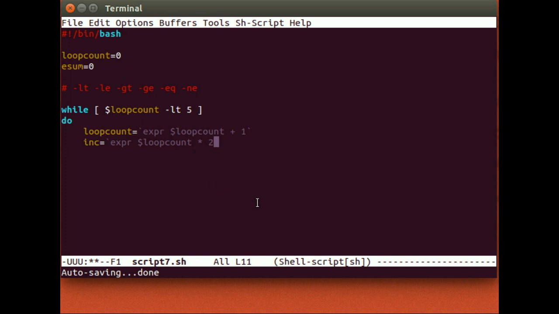But for this particular line, you have to be careful about the multiplication, because the star in a shell script has a different meaning from multiplication. Star is also used as a wildcard, so it's a special character. So if you want to use the star as a multiplication, you have to use the escape backslash, and then that's going to give you a multiplication.